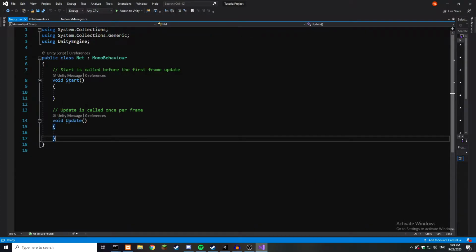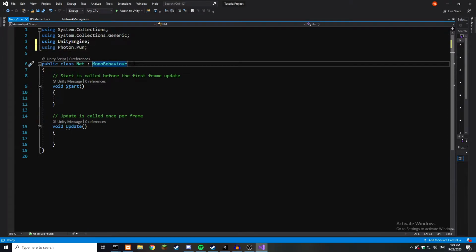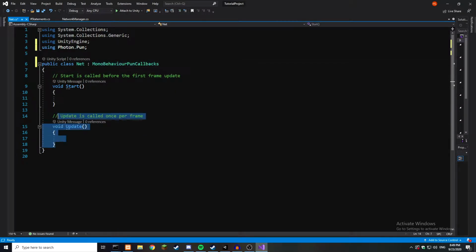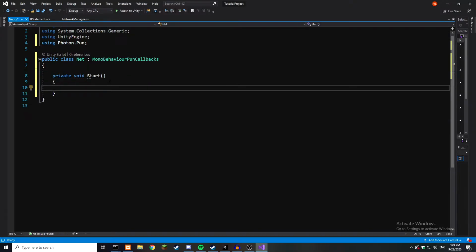Once you've opened your script, go up here and type using Photon.Pun, and change the MonoBehaviour into MonoBehaviourPunCallbacks. This is how you write it, it's case sensitive if you didn't know. Let's delete those since we only need the void Start. I shouldn't have deleted it, but yeah.